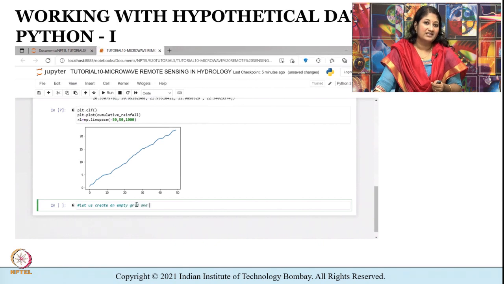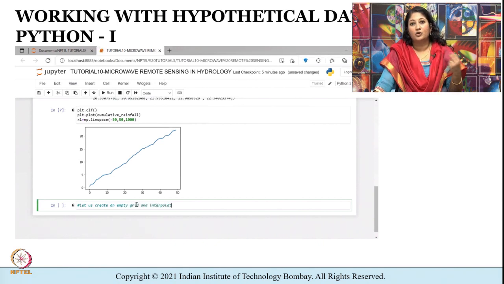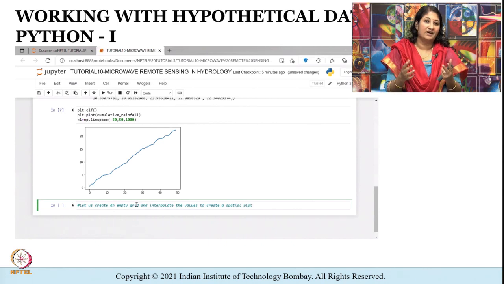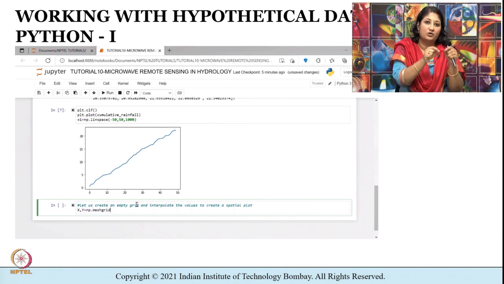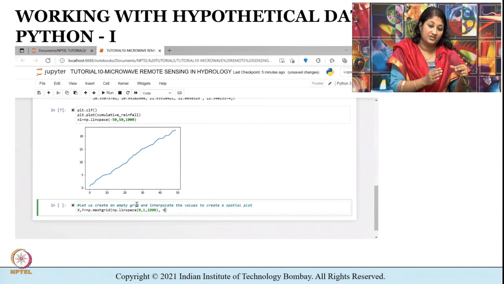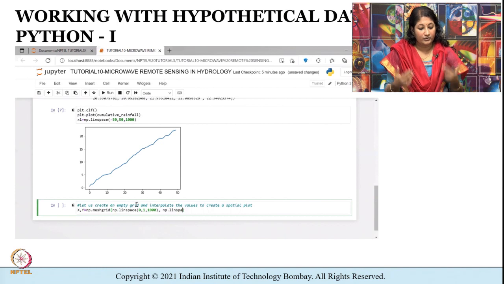Now, let us try to create a spatial plot by interpolating the values you get from points. By points, I mean assume you have a density of AWS or ARG stations and you have individual time series for all of these stations. Now, you want to interpolate the rainfall values and create one spatial plot. So, this particular section deals with that. Let us see how to create an empty grid and how to interpolate the values to create a spatial plot.